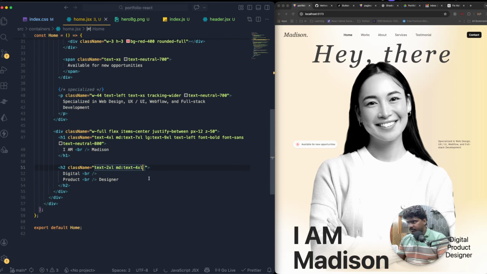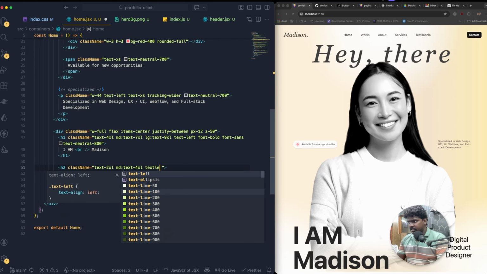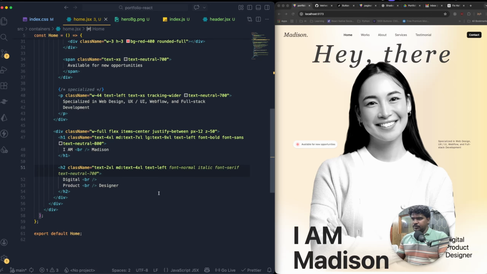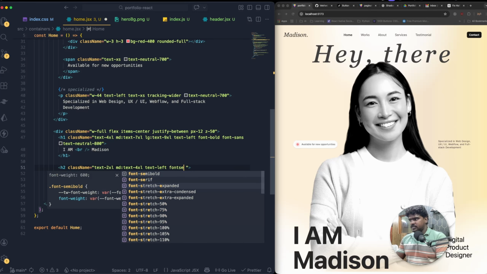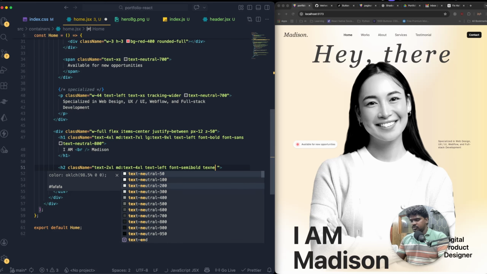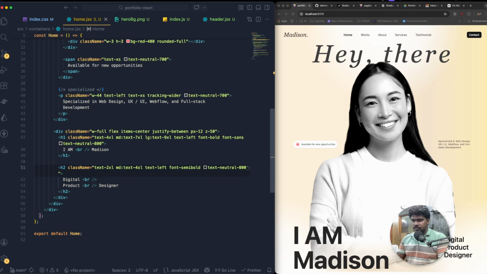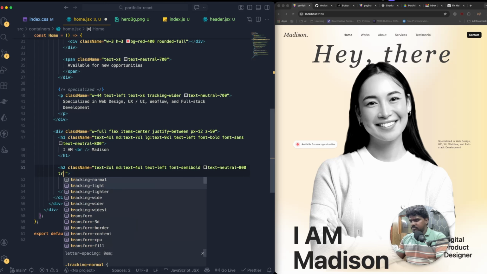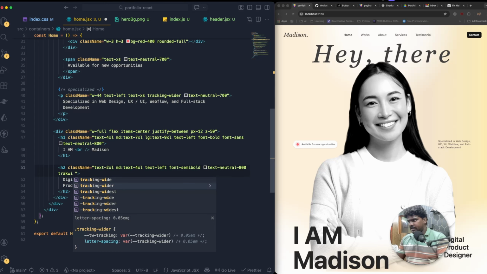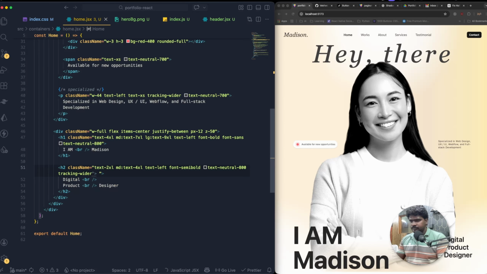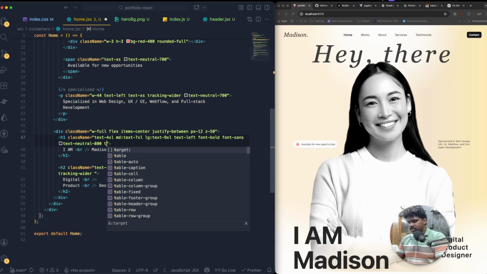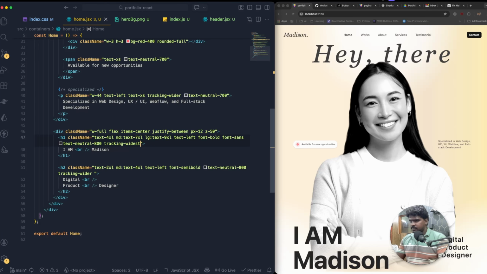All right, so that would be like this, then text left. Perfect. And then font semi bold, text neutral 800. That's how it looks. And tracking wider. Perfect. And this also needs to be tracking widest.